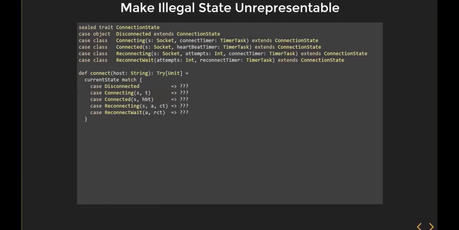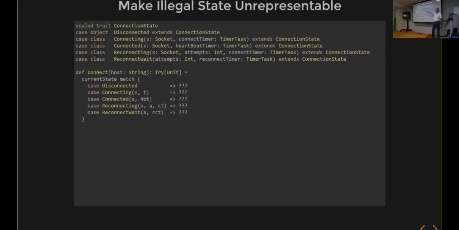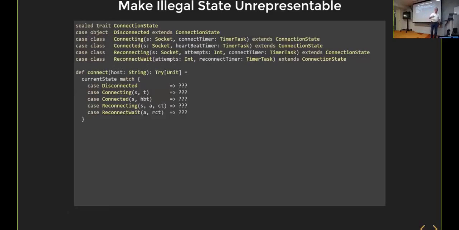They also help us maintain our code. If I were to add another state in here, all of these pattern matches are exhaustive. So if all of a sudden I had one that didn't cover one of these states, the compiler would yell at me. It would be a compiler warning. But if you're doing it right, warnings are errors, so it would fail. So this helps us.